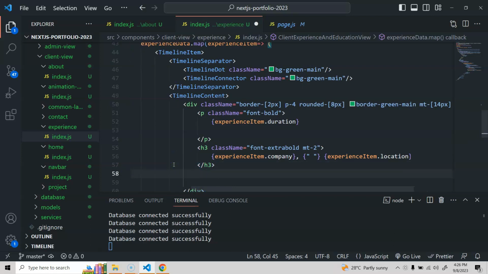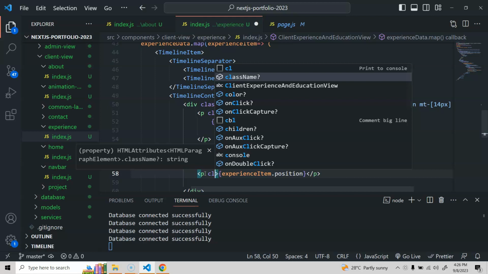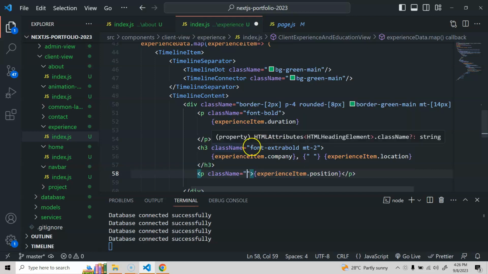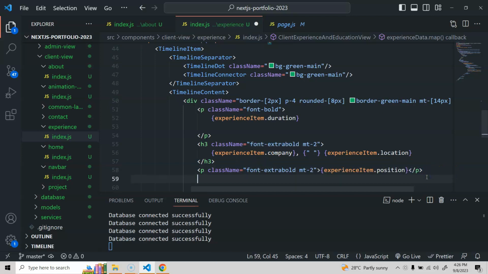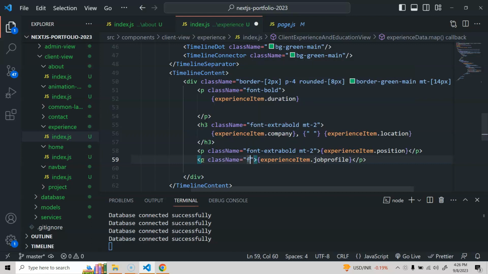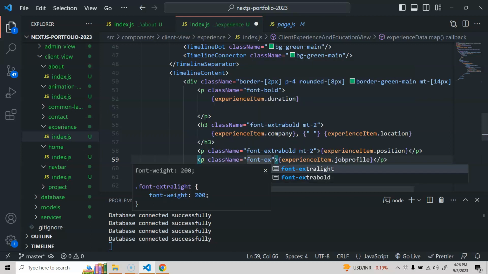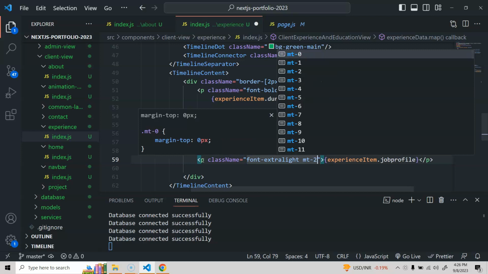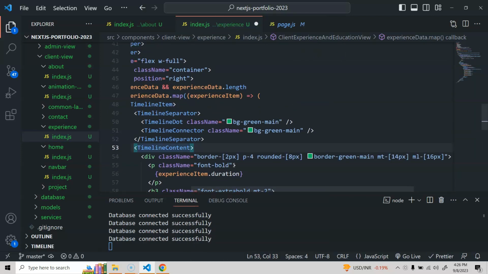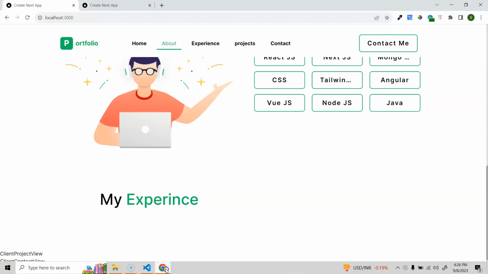Now after this h3 we are going to take another paragraph here, and I'm going to render experience item dot position. Here we'll take a class name, so for this class name again we'll use the same, so we'll copy this and we'll paste it here. That's it. And at the end we'll take another p, and we'll do experience item dot job profile. And here we'll give a class name, we'll do font extra light, and we'll do margin top of 2, and I think this is done. So now let's format it, and now let's save it. Let's see what we're getting.